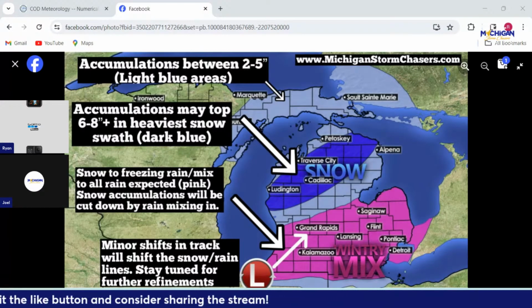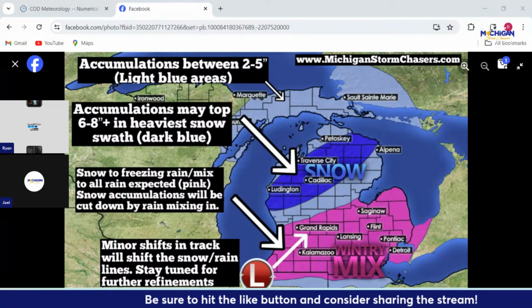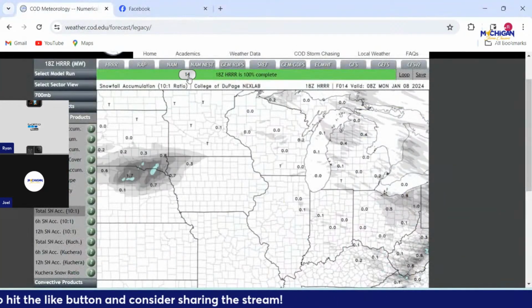So Sterling Heights will be all rain by 5 p.m. Tuesday, Janice. But Sterling Heights Tuesday morning may accumulate upwards of 4 or 5 inches. Although it's going to be kind of interesting to see how these models play out, like I was showing you guys a little bit ago.